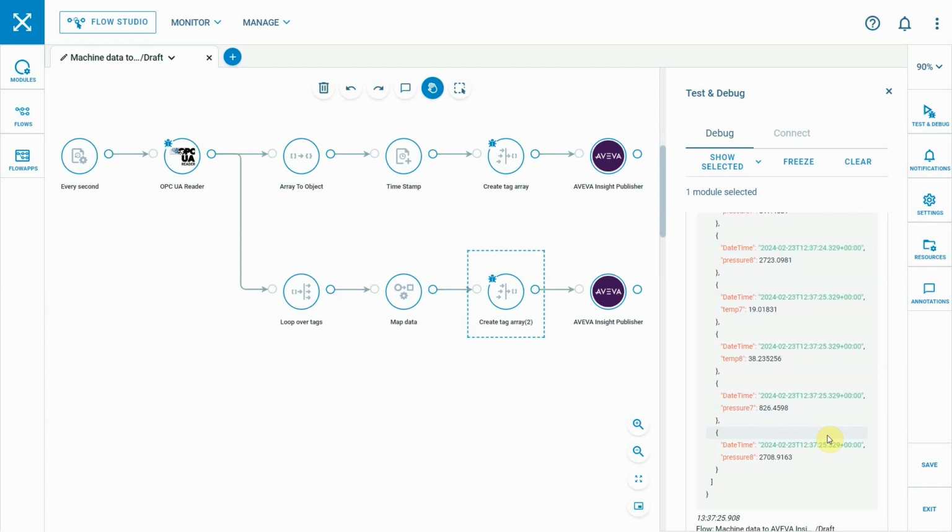So this is a simple way of getting data from your local machines or other types of data sources into Insight.